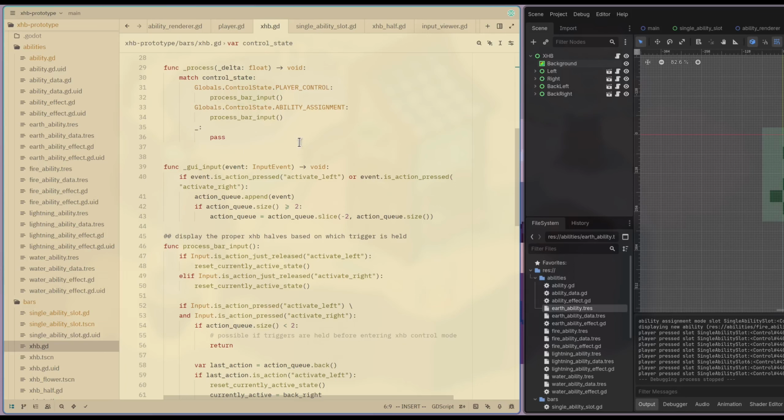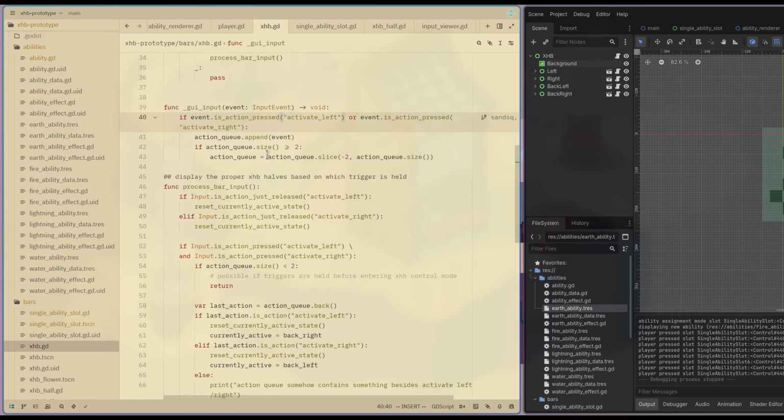So there's this GUI input, if the activate left or activate right actions are pressed, and these are L2 and R2, then that event gets appended to the action queue, and we only need to keep track of the last 2 presses, because this is basically keeping track of, was L2 pressed first or was R2 pressed first. Then we have the process bar input. So if we release L2 or R2, we want to reset the state.